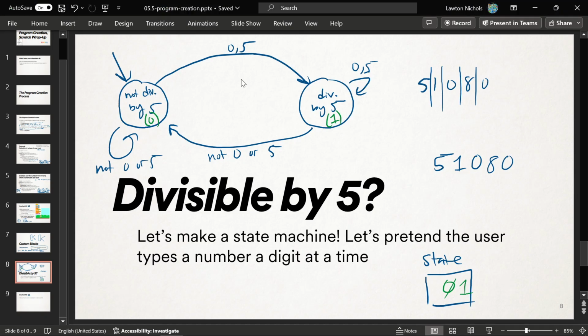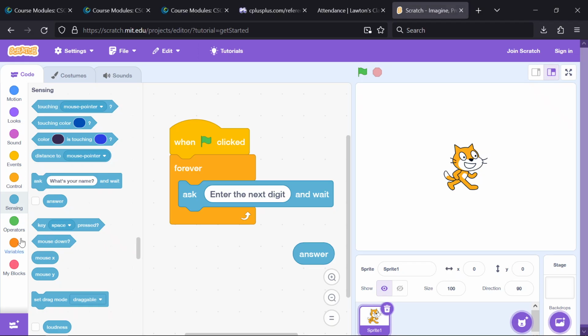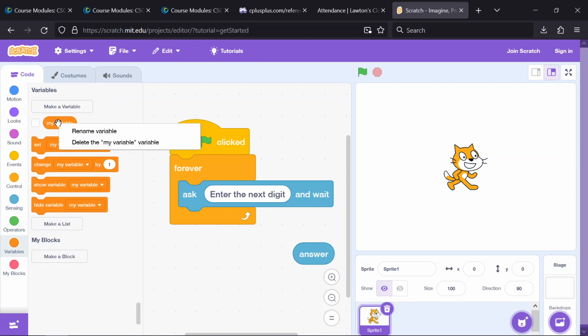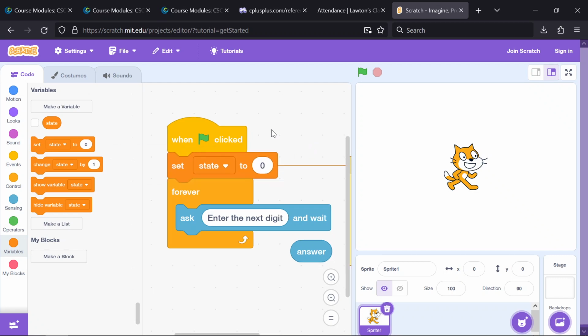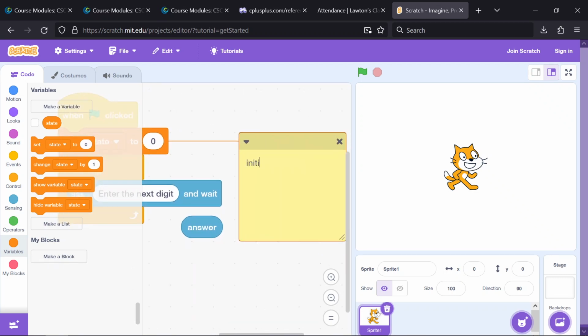And then we want to keep track of our state machine. Our starting state is the not divisible by 5 state, which is state encoding number 0. So I'll make a state variable for that. I'll call this state, and I'm going to start it at 0, because initially we're in the not divisible by 5 state. That's what the 0 represents.